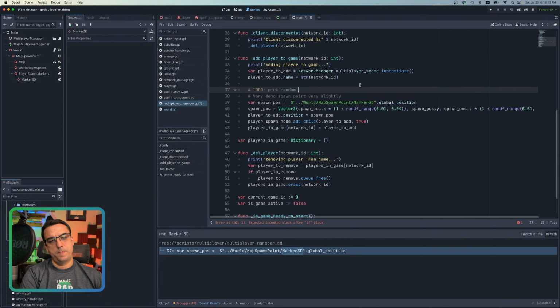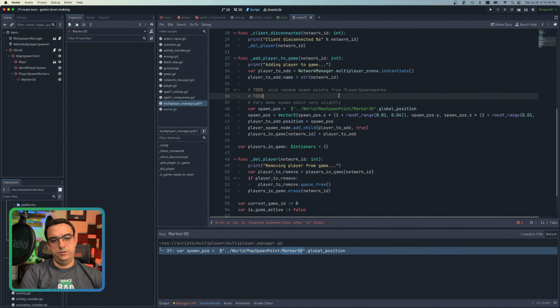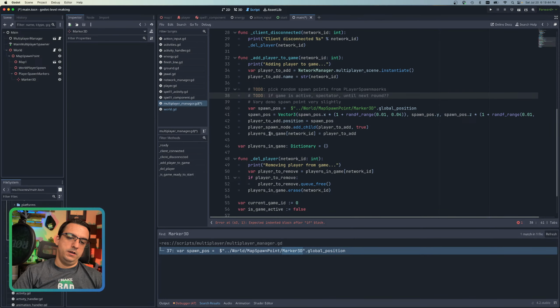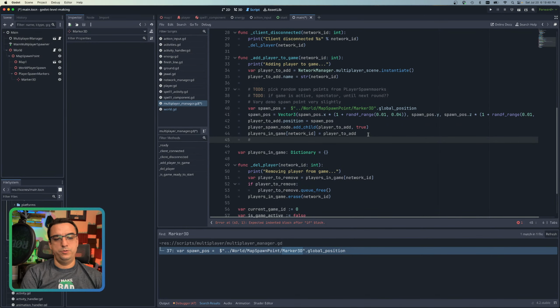Pick random. Because I'm not going to be able to support this with a game jam right now. So I think we can pick random spawn points from player spawn markers, and then do, if game is active, spectator until next round. Can you do that? So that means here we're gonna do a call to, if spectator, disable controls or disable actions. Maybe they can run around.